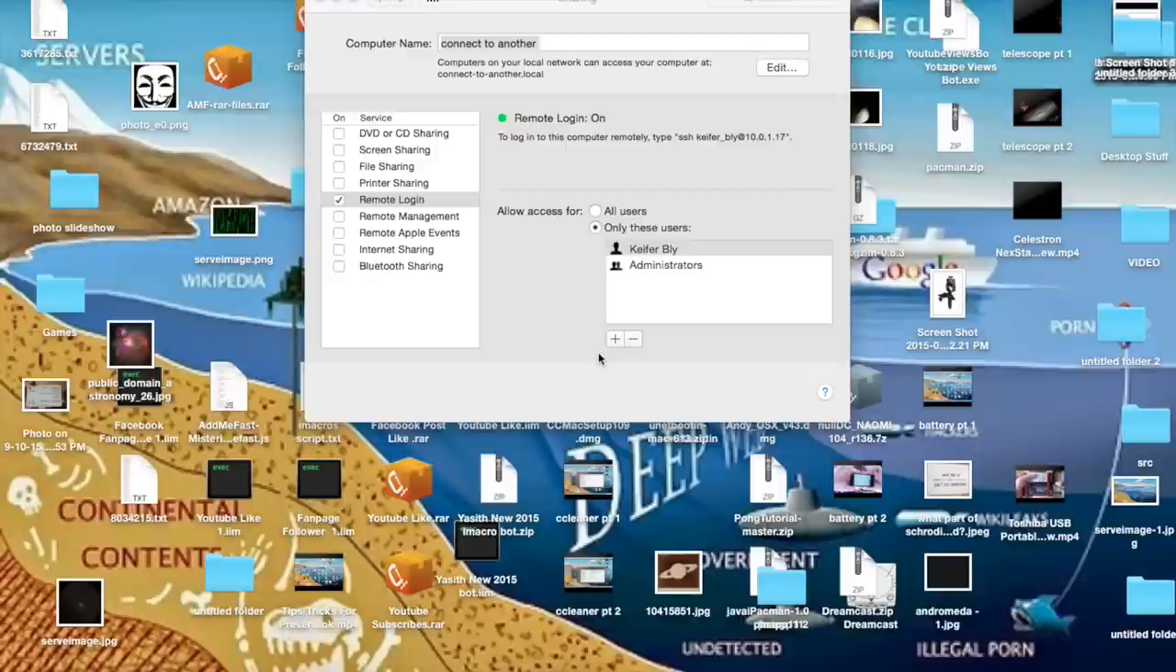So another way you could control it, but not nearly to the extent of being able to see their screen or control the mouse of the computer directly, is to use SSH if both of your computers are Macs.